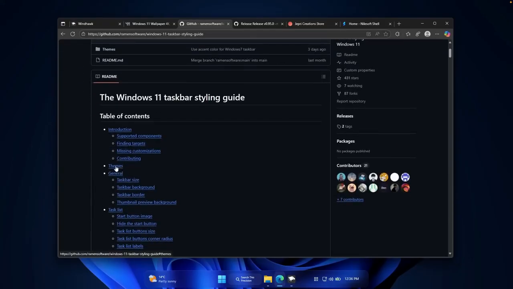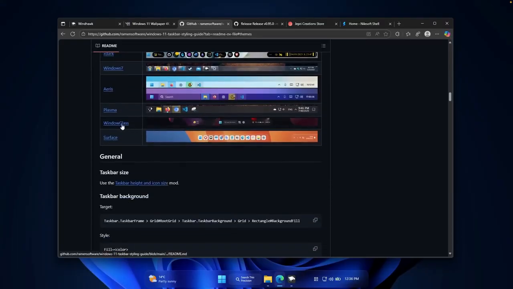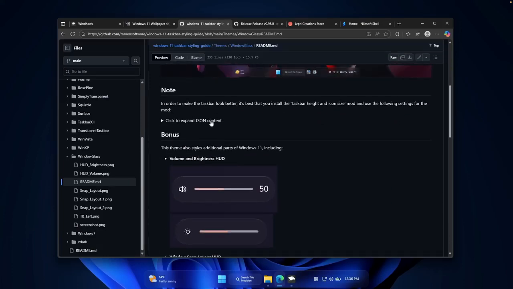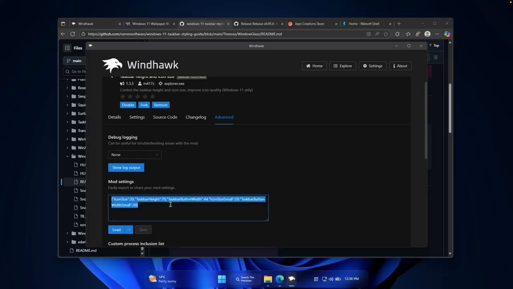And here you will make sure to click on the themes, scroll down below until you find this theme Windows glass. Click on it, and down below you will find this click to expand JSON content. And here you will have to copy these commands right here and paste them inside this mod settings window.